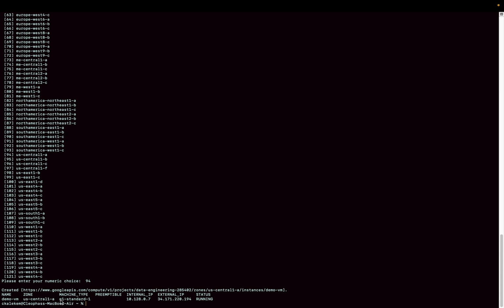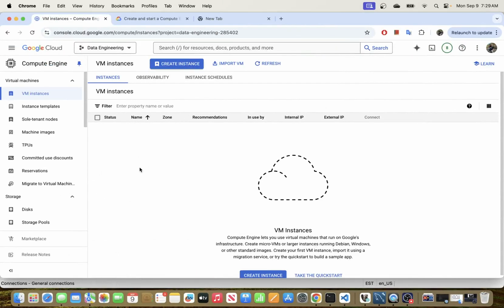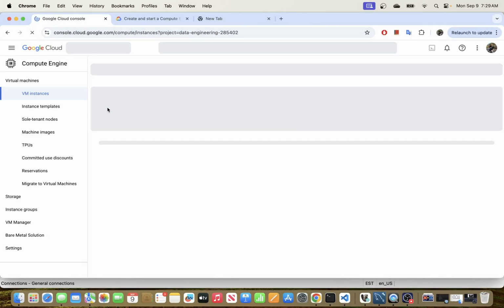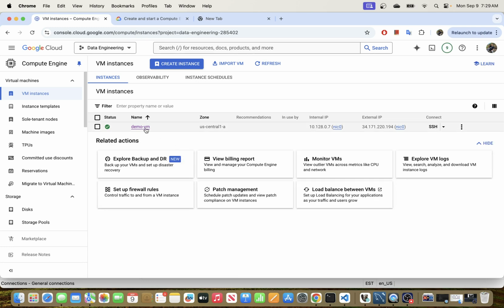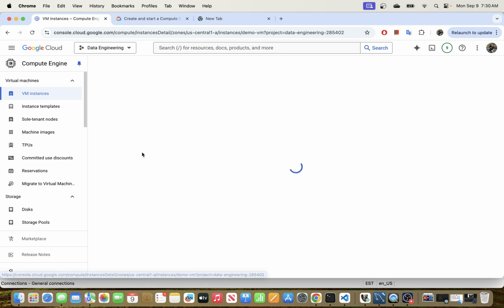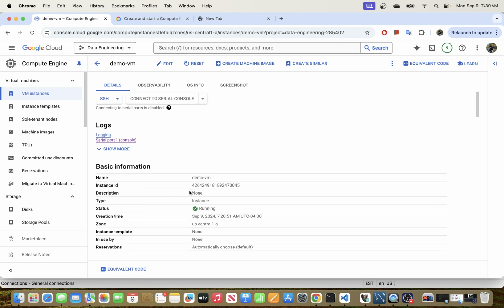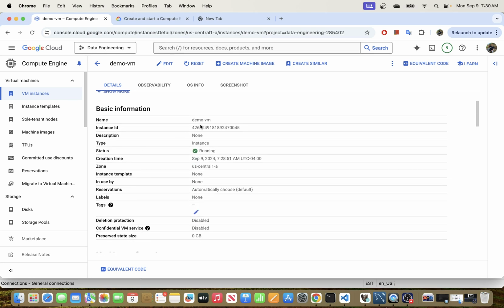So for example, the machine type for this will be Debian, and all the other configurations that come by default for creating a VM machine will be retained. Okay, so now let's go ahead and refresh our dashboard, and as you can see, we do have a VM instance created and running right now. So you can click this and just see some of the basic things that have been created for you.